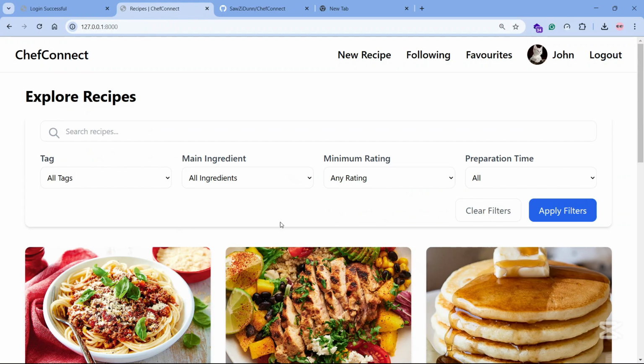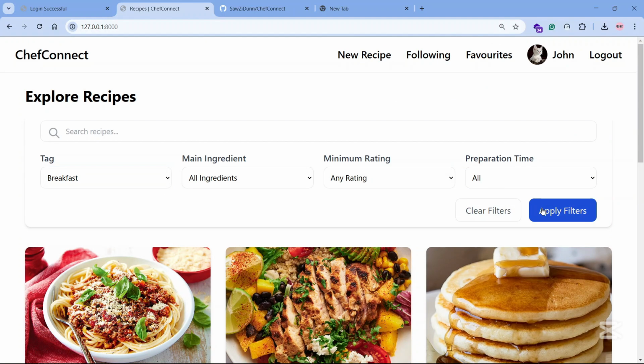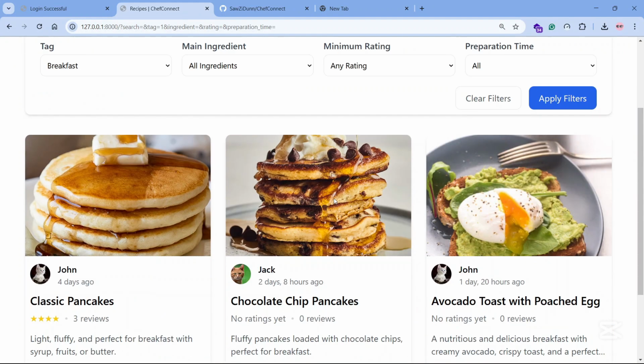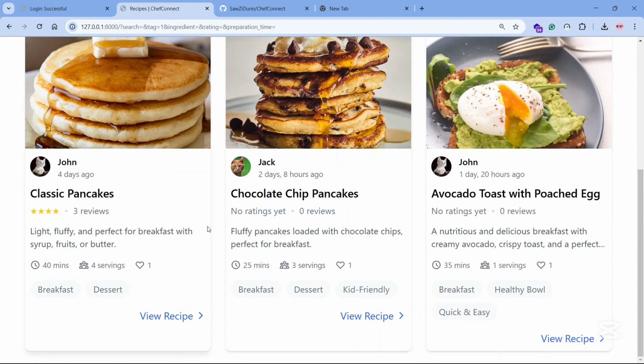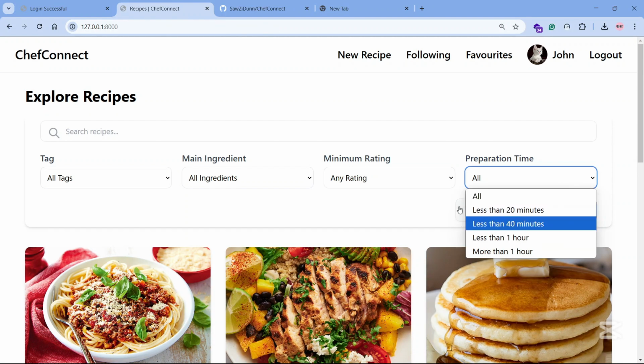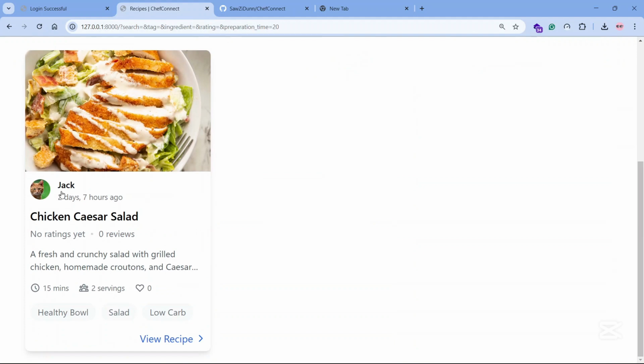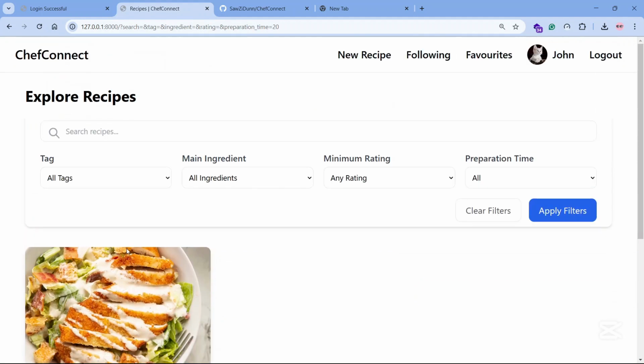You can also filter all the recipes by these categories. Let's say I want to filter them by breakfast tag, and if you click apply filter, you will see all the recipes that have the breakfast tag. You can also filter them by preparation time. Let's say I want to see all the recipes that take less than 20 minutes, and you can see that this recipe takes only 50 minutes to finish.